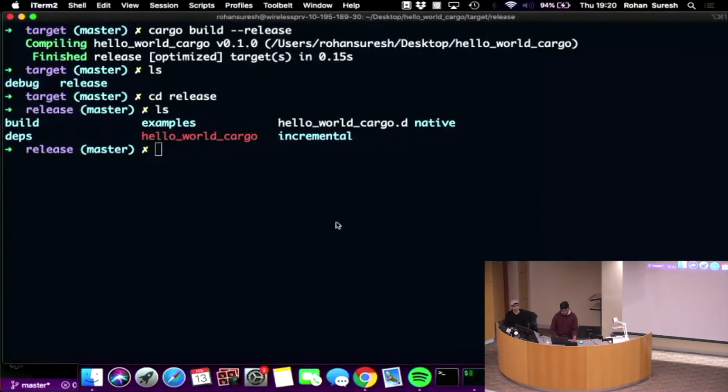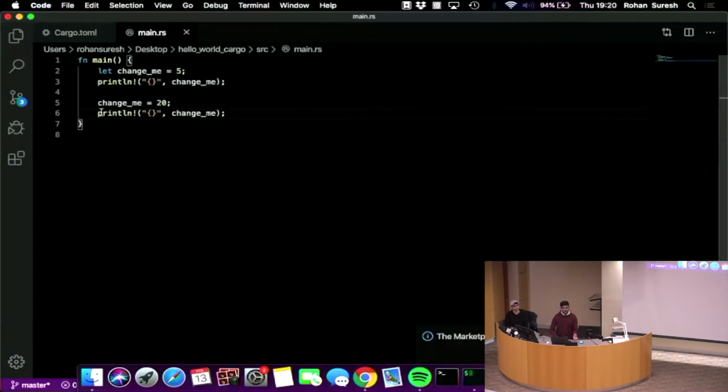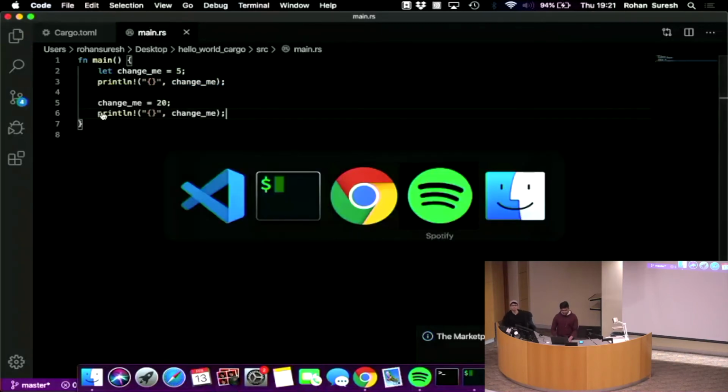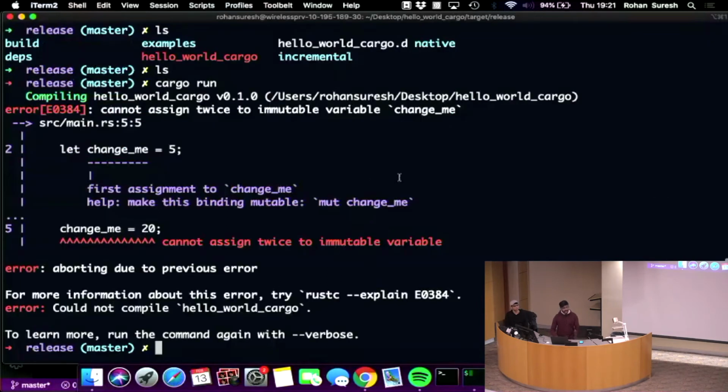I'm actually going to do this over here so you guys can see that. So we declare a variable. Let's print this variable out. And now let's change the value of this, say to 20, and try printing it again. Does anyone want to guess what this will do? Well, if I try to run or compile this, cargo run, we get an error message.